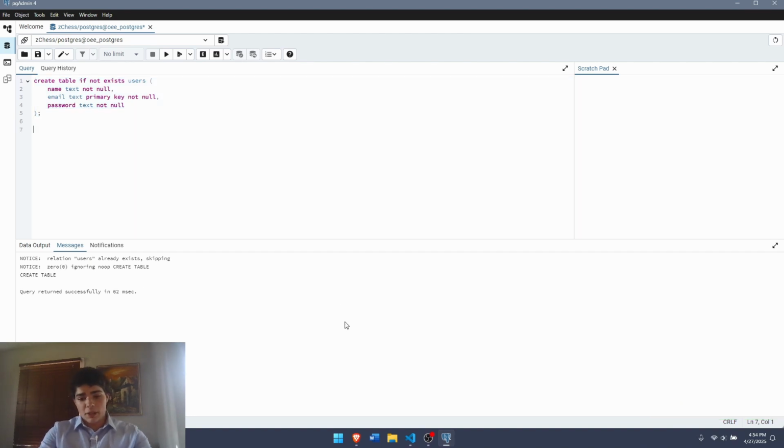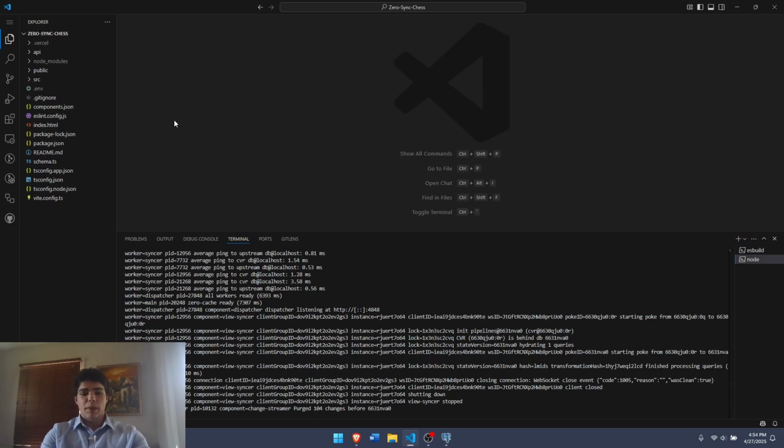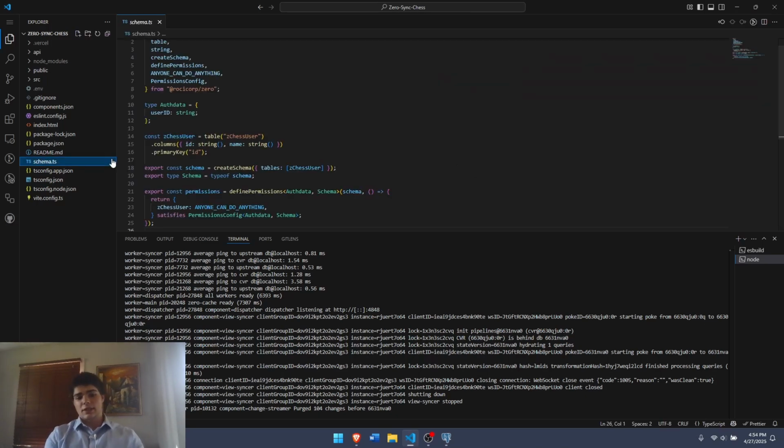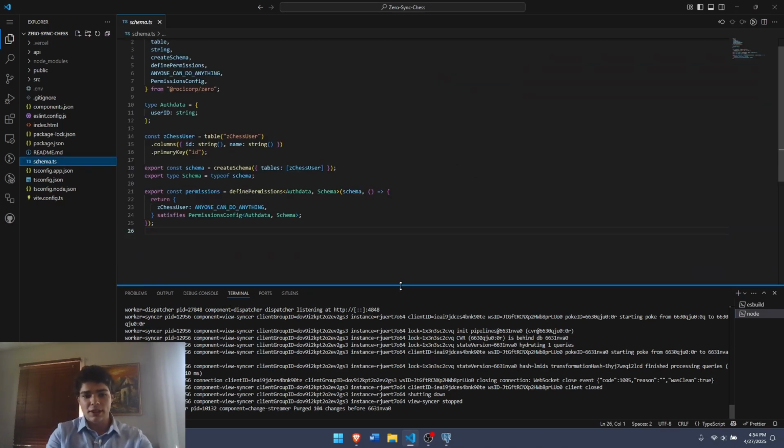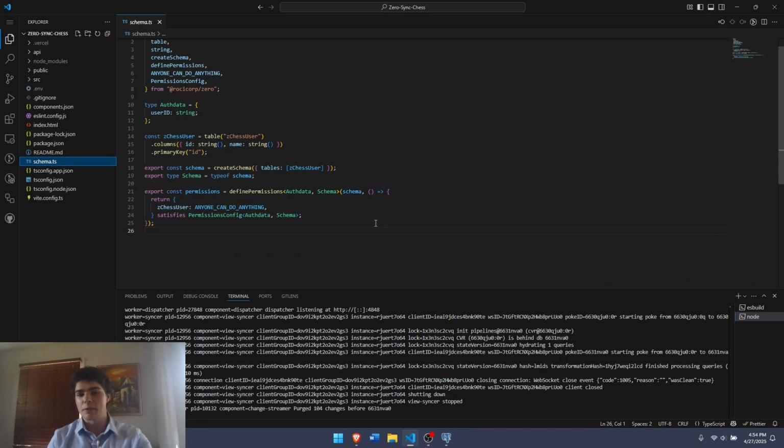From here, we're going to need to update our zero schema. Remember that this file, schema.ts, is always going to need to be in line with what our Postgres database has. If it's not, we're going to run into a lot of errors. And although there are some tools out there to help you map it so you don't have to write it twice every time, I'm just going to write it twice for now.